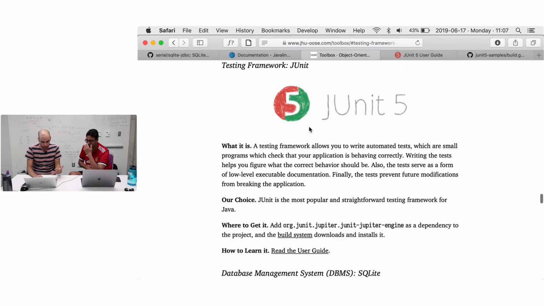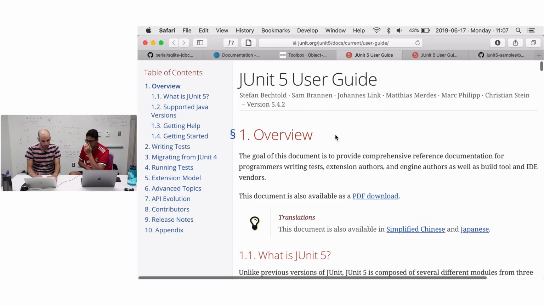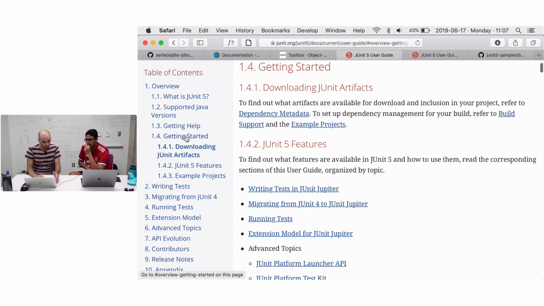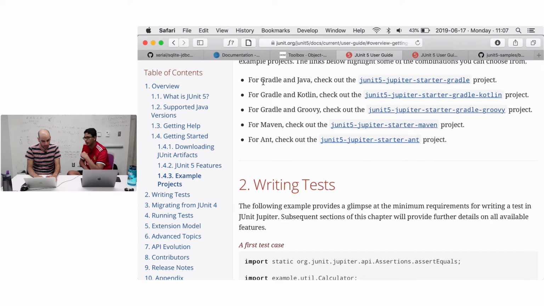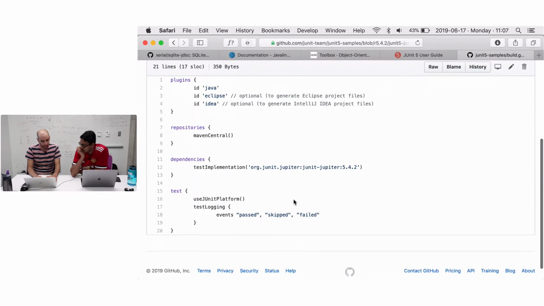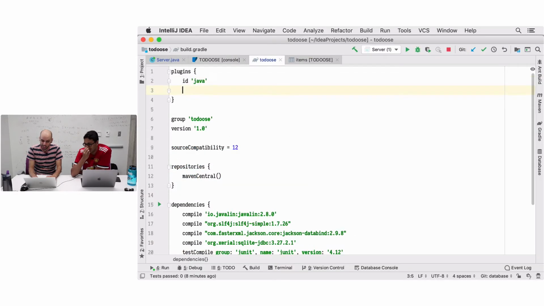So here, JUnit 5. Let's go to the user guide. This is where you come to learn about JUnit, how to write tests and everything. But I want to know how to get started. And there are some example projects for Gradle and Java. That's perfect for us, what we are using. In this, we can come to their build.gradle and see what's up. And they have some things here, and I want to borrow something. Well, for one thing, I want this plugin for IntelliJ. I don't know exactly what it does, but if it's for IntelliJ, I'm using IntelliJ, I want it.